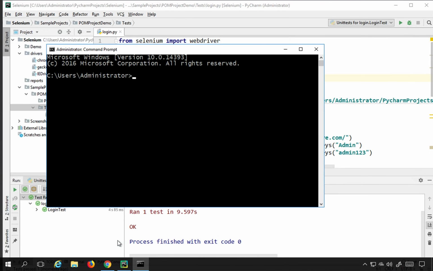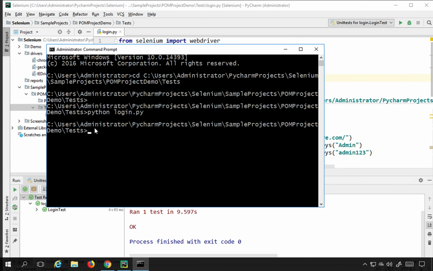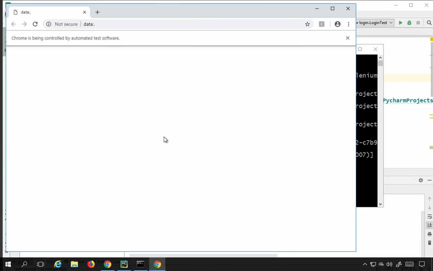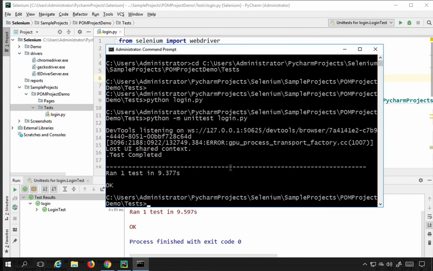If you are on Mac, you can go to terminal, and the very first thing is we have to change the location to the folder where the Python file is, and then you have to say python and the file name. So if you run this, it is not running. Normally it runs the Python file, but because this is unit test, it is not running it. For that you can say python -m unittest and the file name, and if I run this now, you can see it is now running it. So it is running our test, login and logout, and done. So here you can see it ran one test in 9.3 seconds.